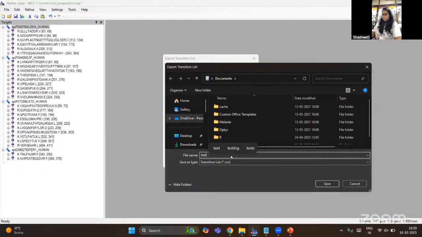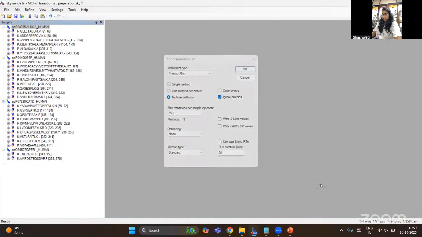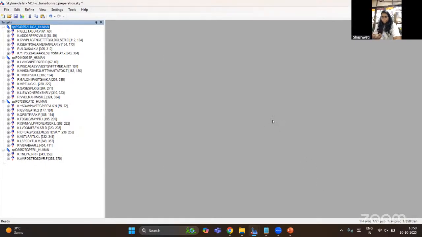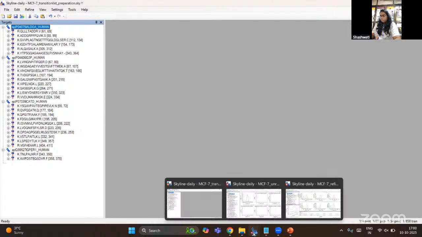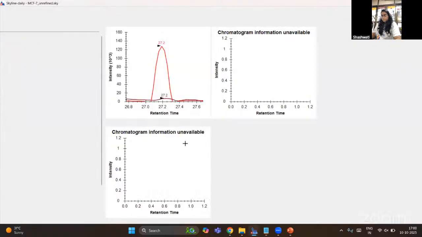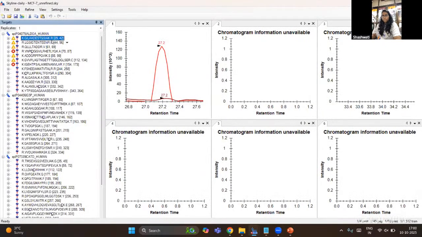Now I can save my transition list here. After exporting the transition list, you have to run the sample on the mass spec on that particular transition list. So the instrument will only monitor those particular transitions. It will not monitor other proteins present in the sample. I will show how the result will look after the analysis.